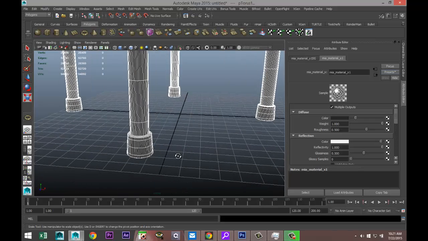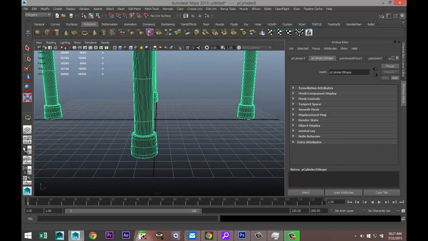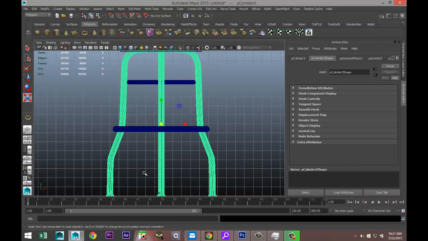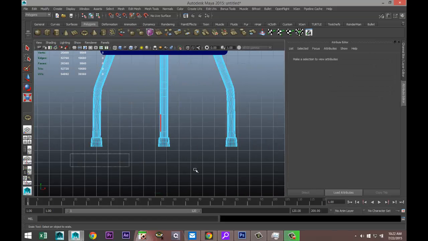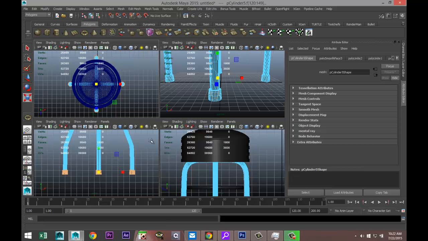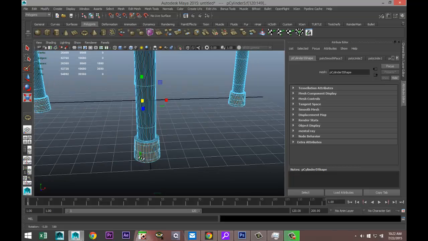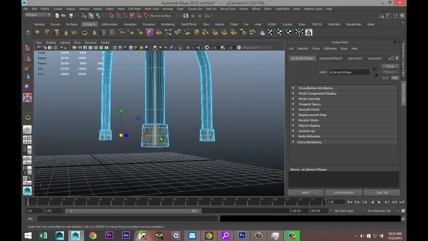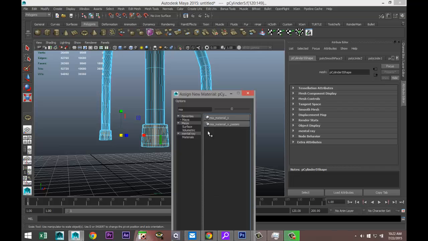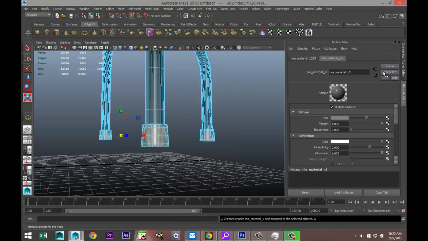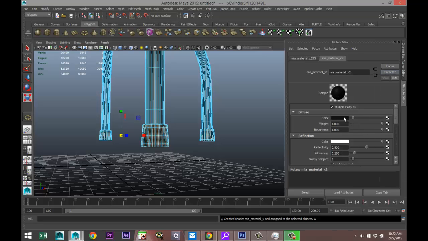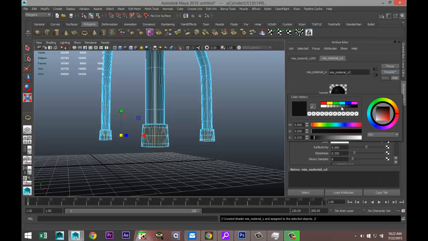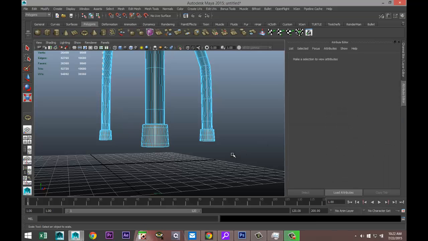Then we're going to go down here. And I'll do that from this view so I can get them all at once. Right click face. Right click, assign new material, MIA material, presets, rubber, replace. And instead of black, I'm going to use kind of a gray color. All right.